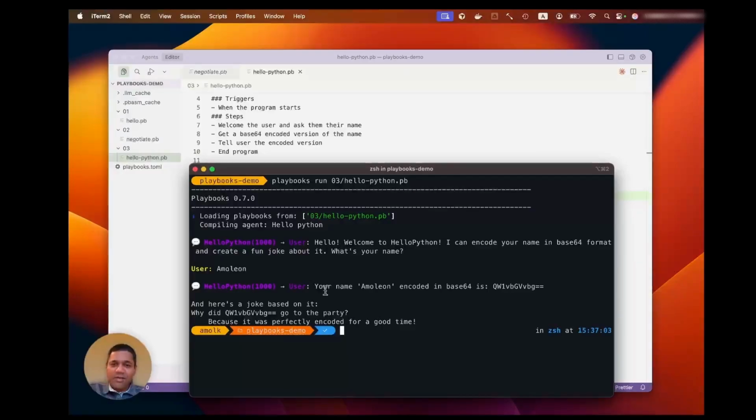There you have it. Actually, your name Amolion is encoded as this, and here's a joke about it. Why did blah blah blah go to a party? Because it was perfectly encoded for a good time. All right, not bad actually. Okay, there you have it.